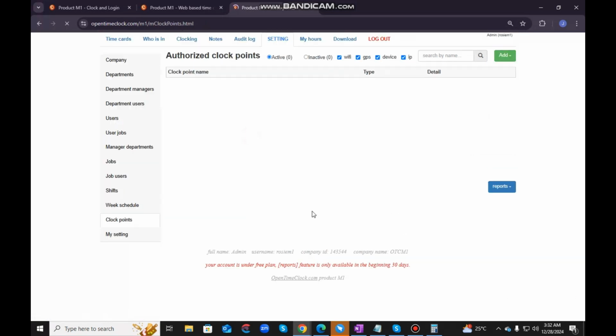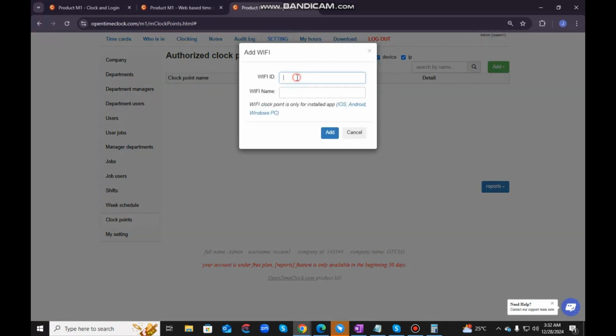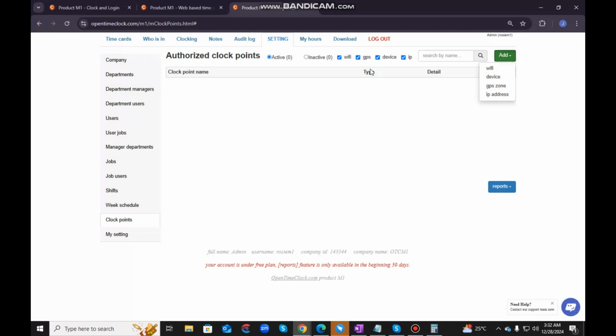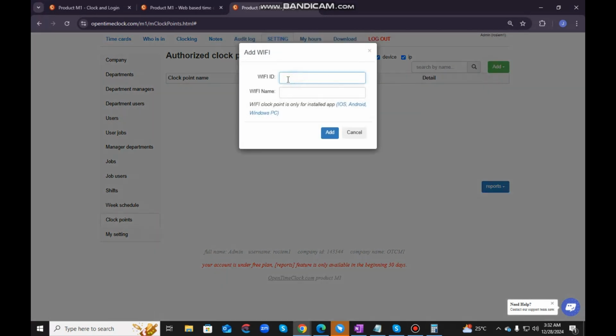Next is clock points. For example, you are restricting your employees from clocking in and clocking out using different Wi-Fi, GPS, device, or IP. And you can go ahead and click on Add Clock Points. So let's say, for example, Wi-Fi. So as you can see, we have a note here that Wi-Fi clock points are only for installed applications like iOS, Android, or Windows PC. Then we can go ahead and try to enter here the Wi-Fi ID and the Wi-Fi name, and then click on Add.